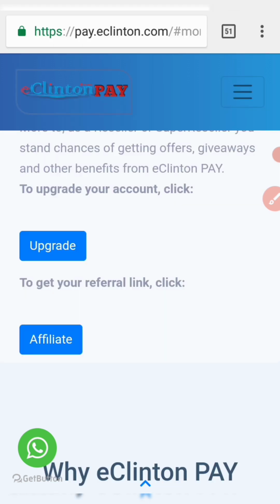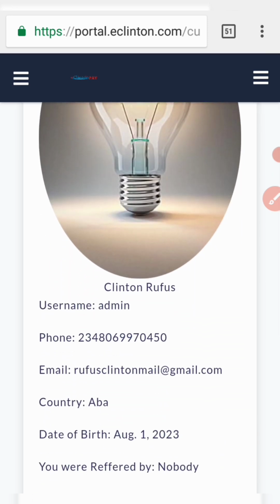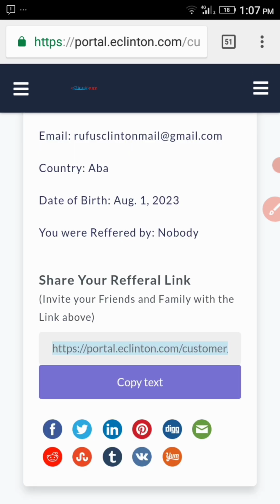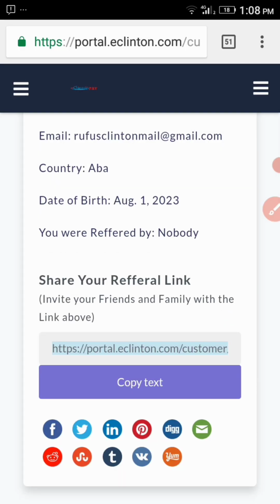So what you now do is you click on affiliate. If you are from the front end, it brings you in. I'm already logged in. If you are not logged in, you have to put in your login details and log in. You copy your affiliate link, that's your referral link. When you copy it, you share it with your friends. So when they register, you encourage them to upgrade. When they upgrade, you make your money.